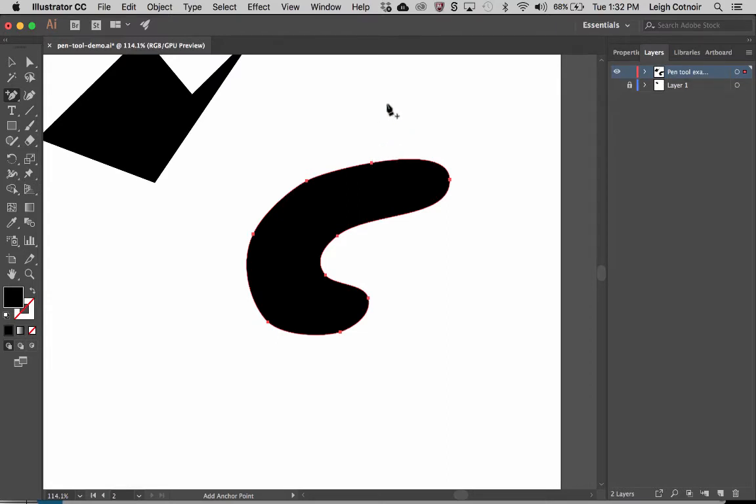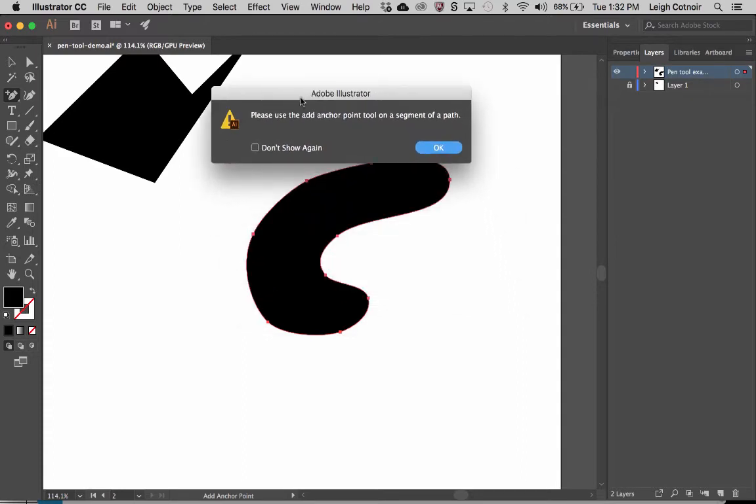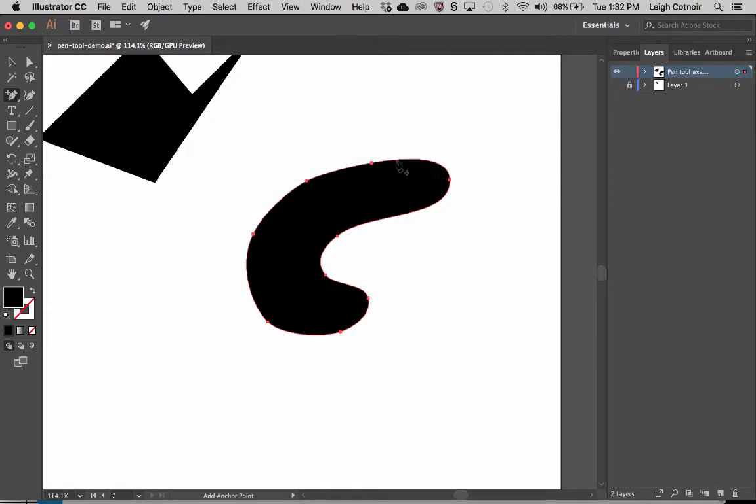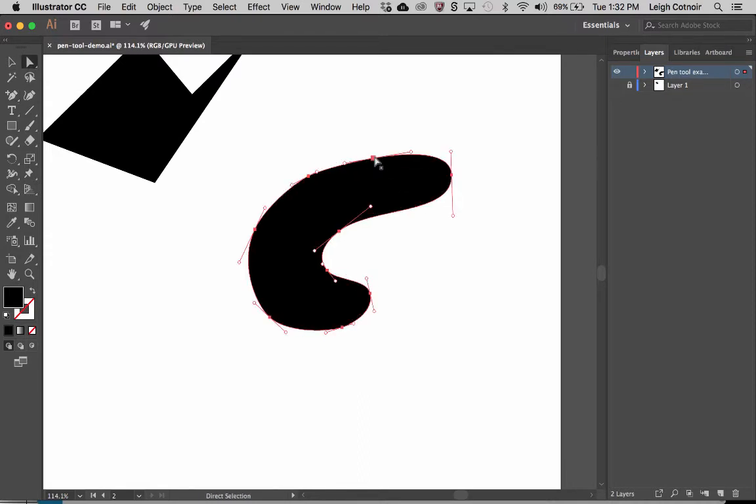If I click outside of it, it's going to give me this error and it's going to say please use the anchor point and so on on a segmented path. So if you get that, it means that you're not clicking on a valid line. So I'm going to go back to use my direct selection tool so that I can click on this, and now I've got these handles, and if I want to select this one point, I can move it up, and you see that I'm starting to get a slightly more natural curve, and that looks a little bit better.